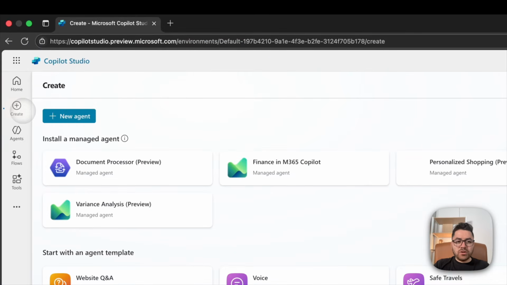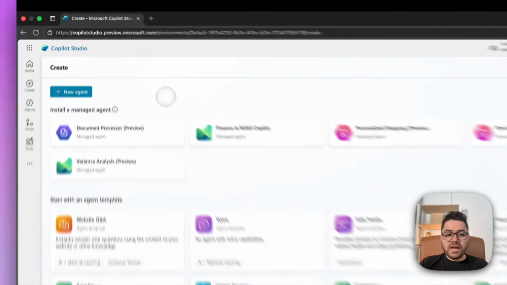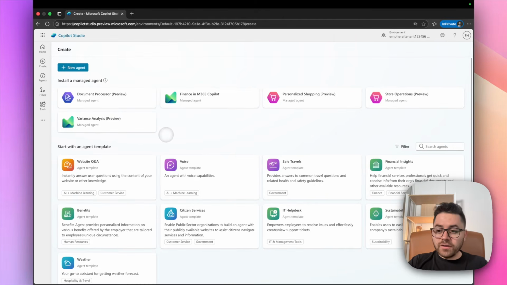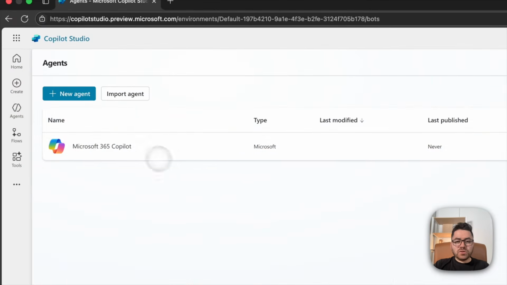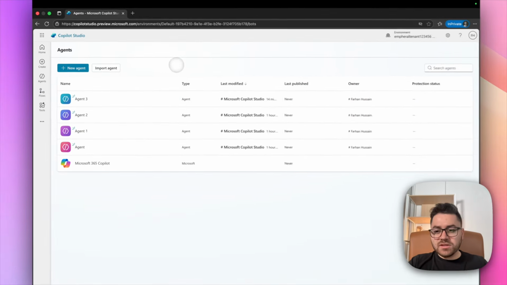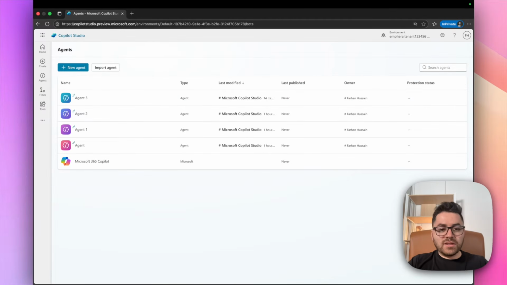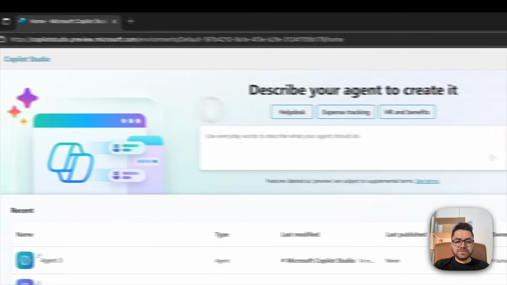Then we have the create option. This is where you can create agents, and there are a lot of templates for starting off as well. And then we have our agents. So these are the agents that we have created. Since this is the first time you're accessing it, it will almost be empty for you. Then we have flows and tools. We're not going to be talking about this in this video, but in the later parts of the series, we'll go into much more detail.